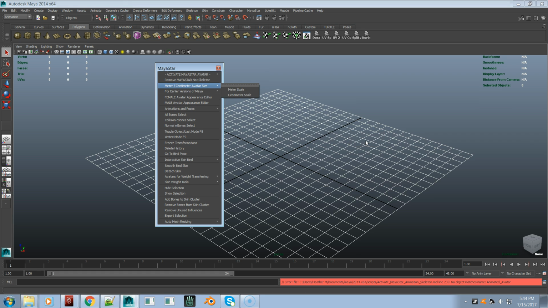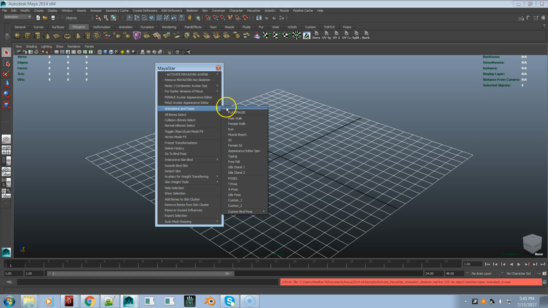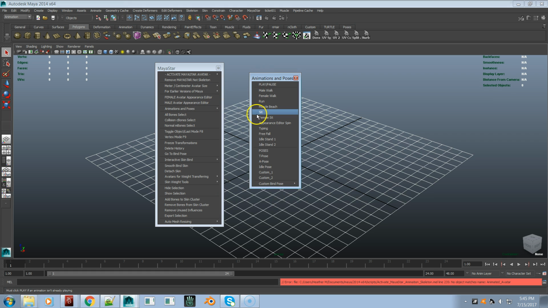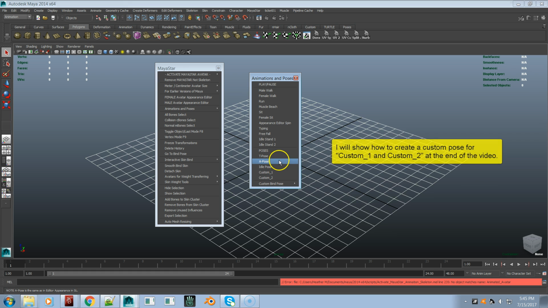Okay, let's see, if we keep going down, we come to animation and poses. And with animation and poses, I've added a custom 1 and a custom 2, therefore creating custom poses. And I will, at the end of this video, show how to create a custom pose. I have another video showing how to create custom poses and how to make buttons for those poses if you want to put buttons up here.